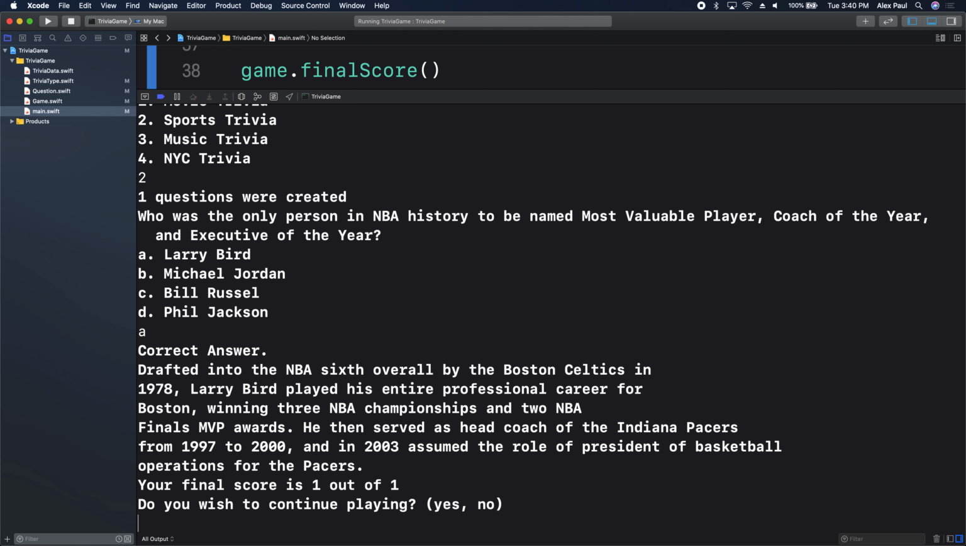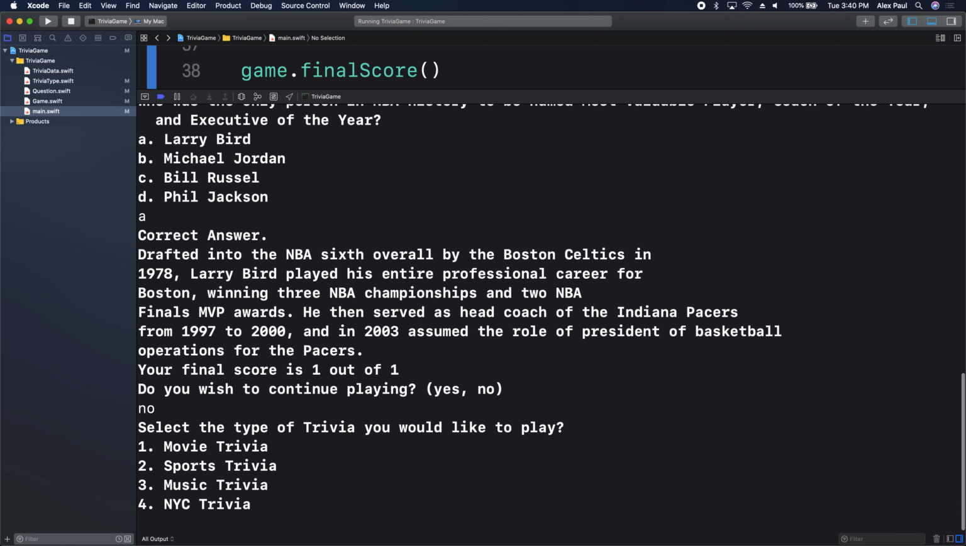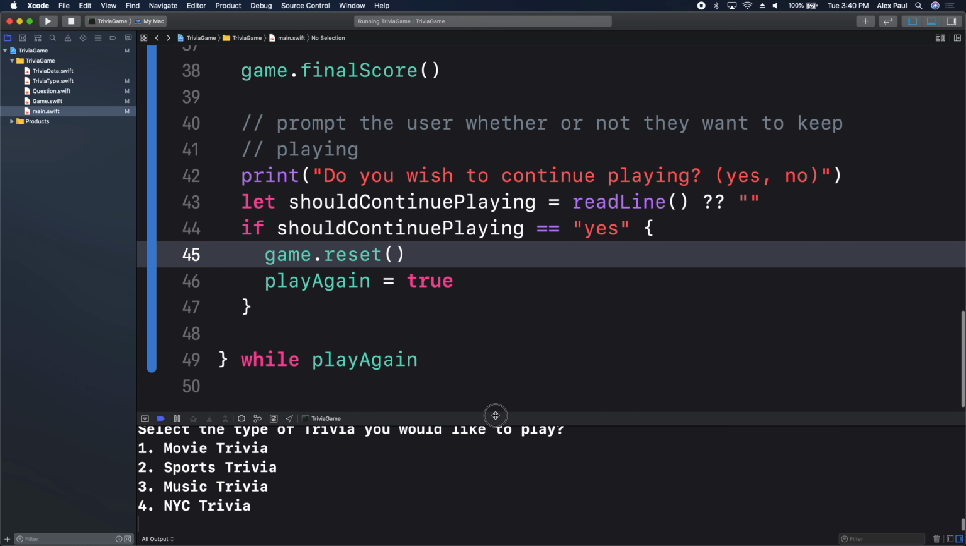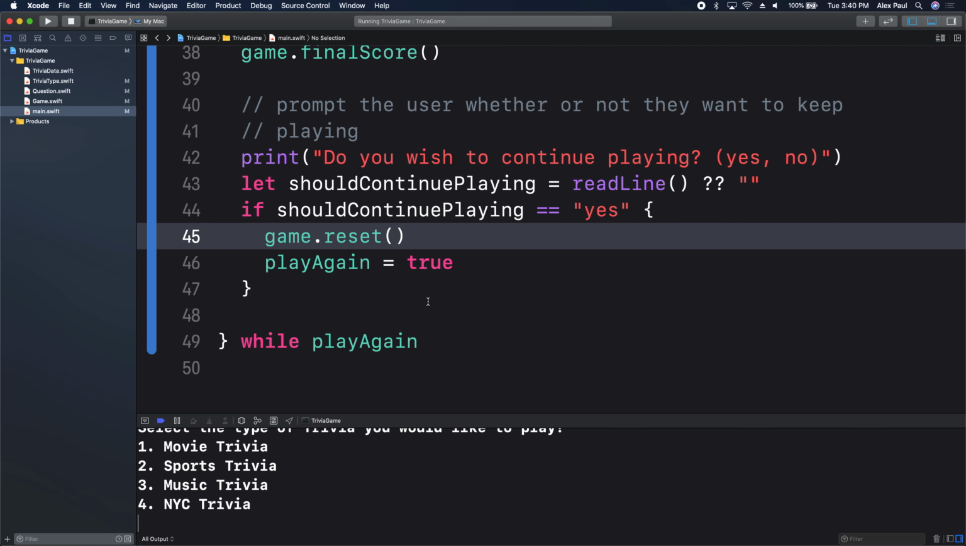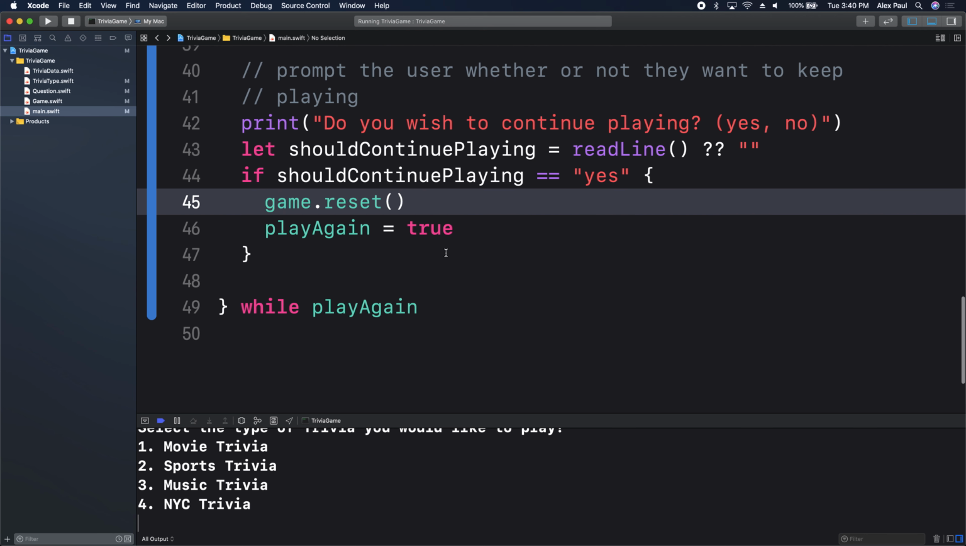Great, we only have 1 question here. We need more questions. Do I wish to continue? No. Problem, we have a problem here. What's our bug? Let's fix our bug. Where's our bug? Who sees the bug? Do you have to put an else play again equals false? How do we fix that bug?